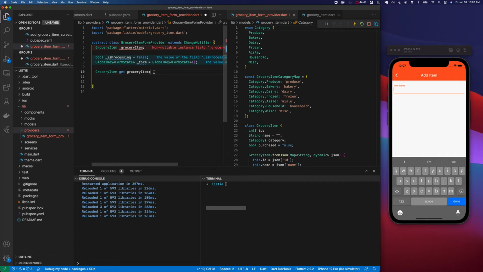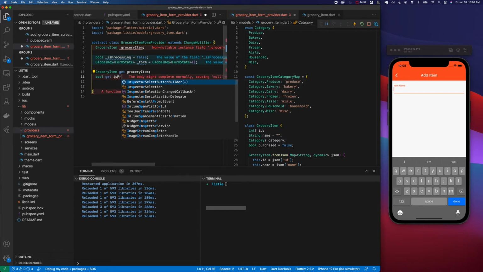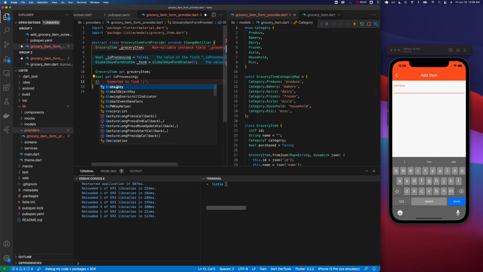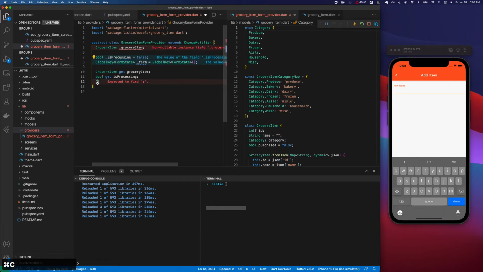So we are going to have a getter for the item itself. We're going to have a getter for is processing. Notice the only difference here is we're not using underscores. These will be publicly accessible things. And we obviously want a, and I'm just going to copy this because I don't feel like typing it right now, global key, form state, get, and we'll just say form instead of underscore form. So we have those awesome getters.